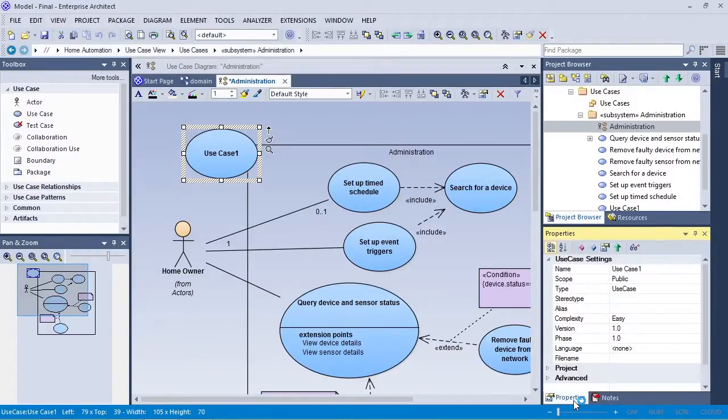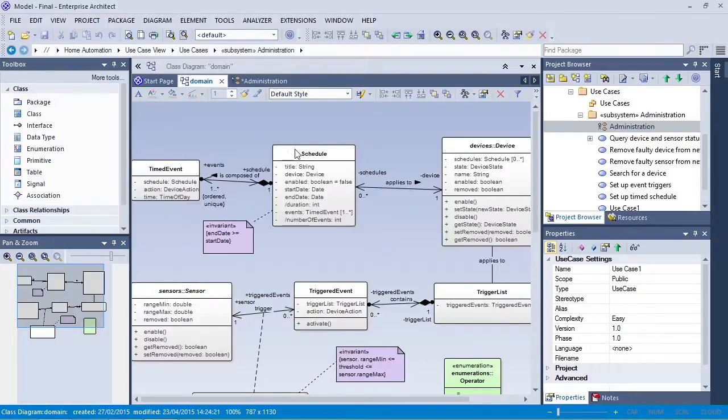Over on the right, at the bottom, there's a properties pane. Some modeling tools provide this as the main means for editing the properties of model elements. If I go back to that class diagram called Domain, using the tabs at the top of the diagram area, if I select one of the classes in the diagram, then you'll see that the properties of that model element are displayed in that properties pane at the bottom right. If I choose another class, then the properties of that class are displayed.